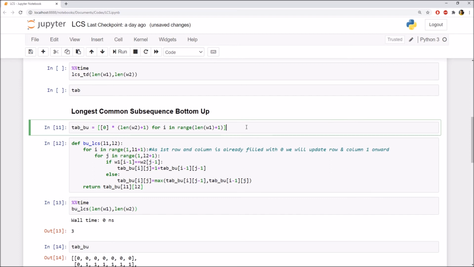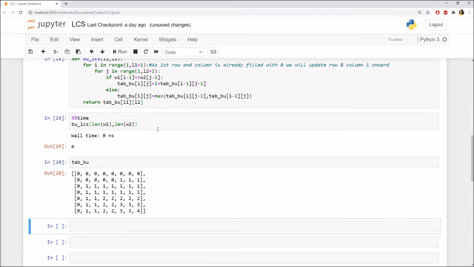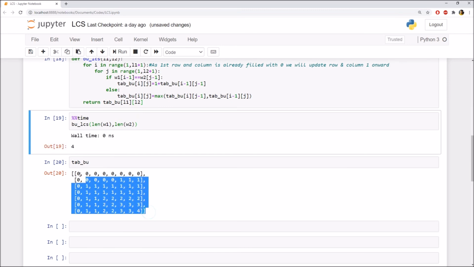Why? Because our bottom up table dimension is dependent on the length of word 1 and word 2, and every time we change word 1 and word 2 we will create a separate table. So now let's execute this code. As you can see here, the answer is 4 and this is our bottom up table.